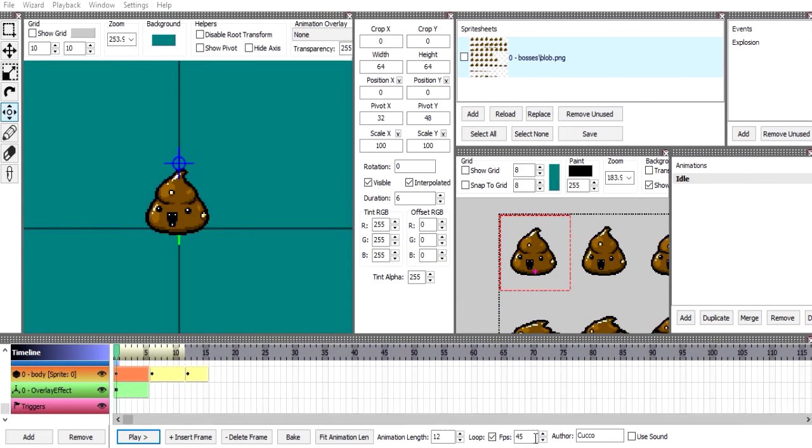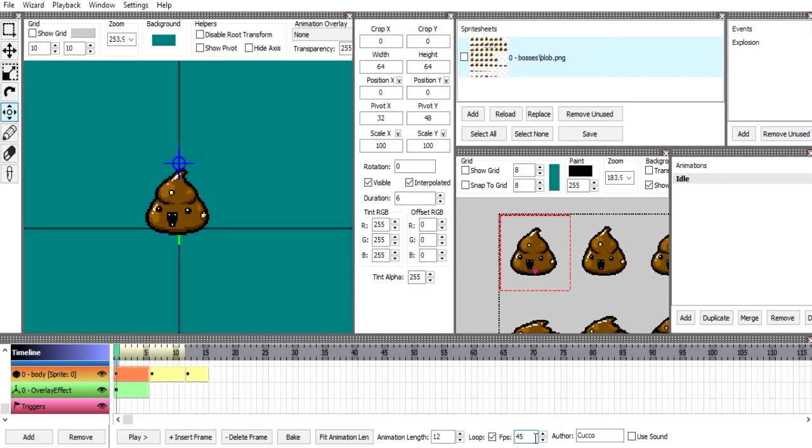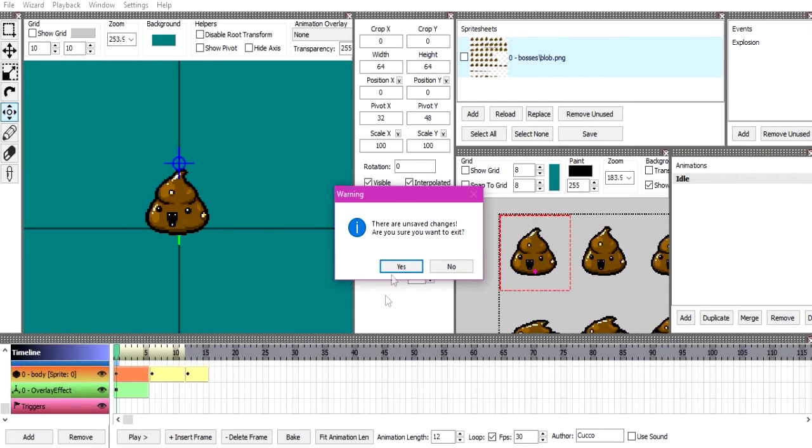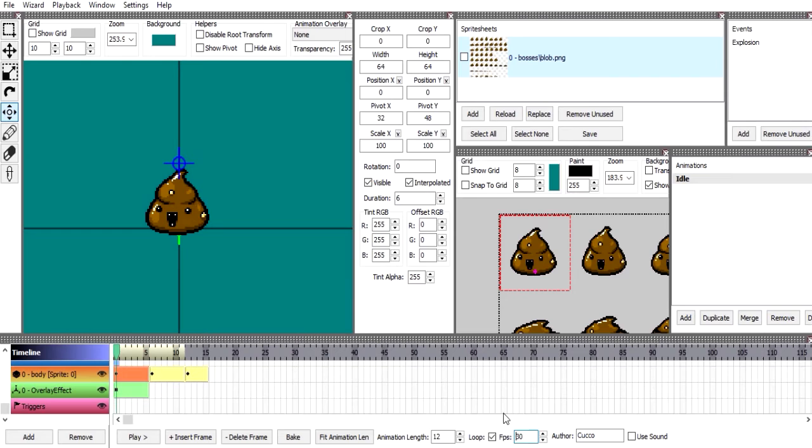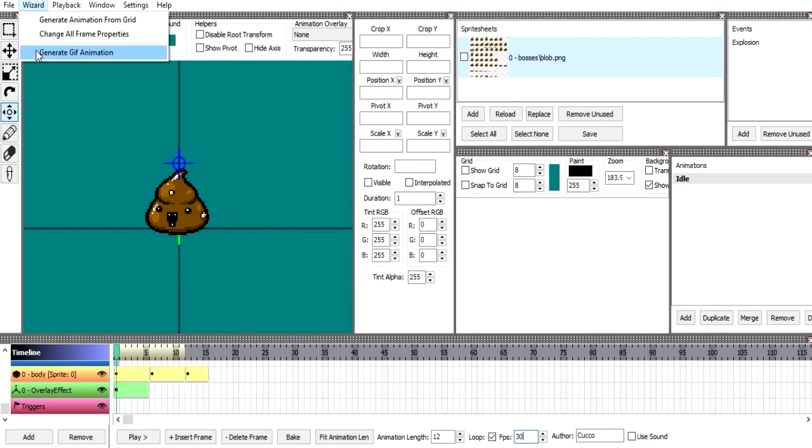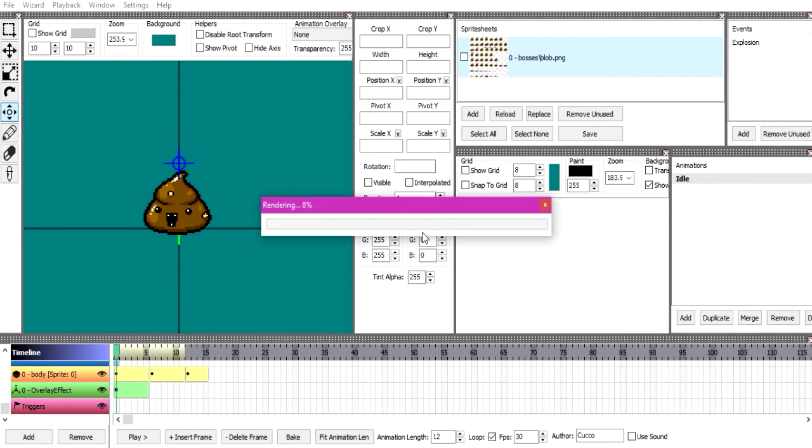Now when rendering GIF animation you need to use 30 FPS. Now I know it's confusing. What you want to do is to wait. For animating you want to use 45, and for rendering you want to use 30. Now why is that? Let's just look at the product.